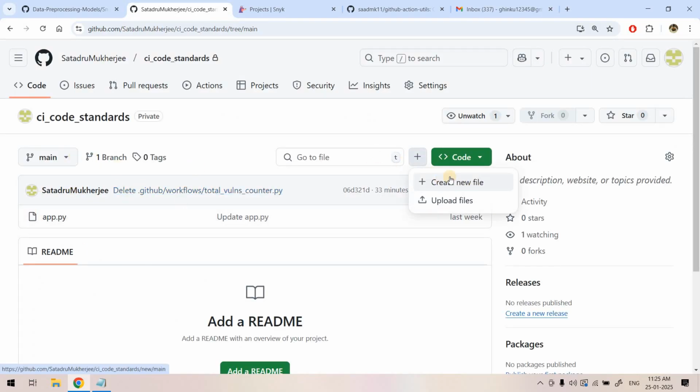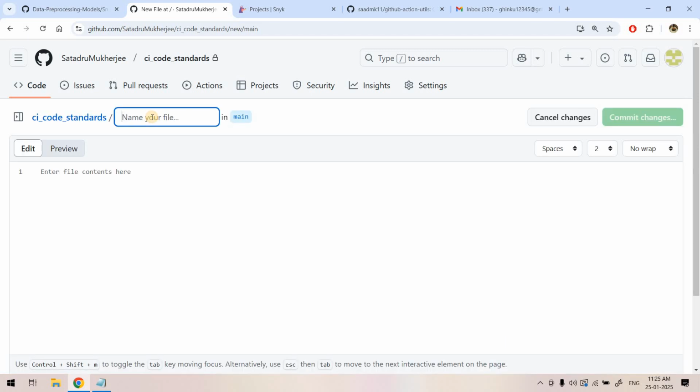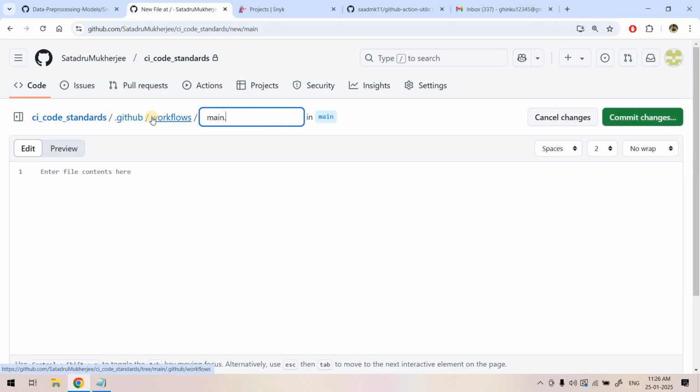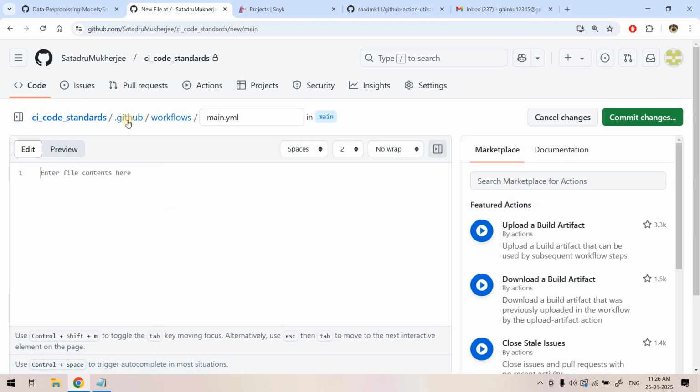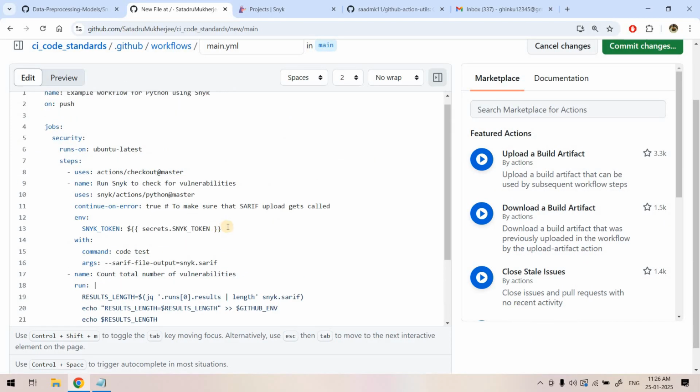So here I'll be clicking on plus and then create new file, and then here I'll be giving .github, then slash workflows, then slash main.yml. Basically this is the default structure for our GitHub action, and here I'll be pasting the code.